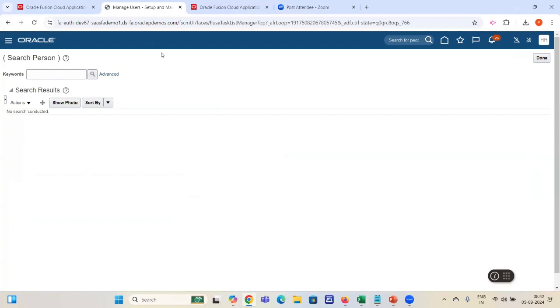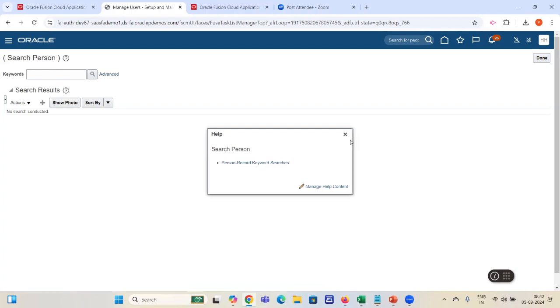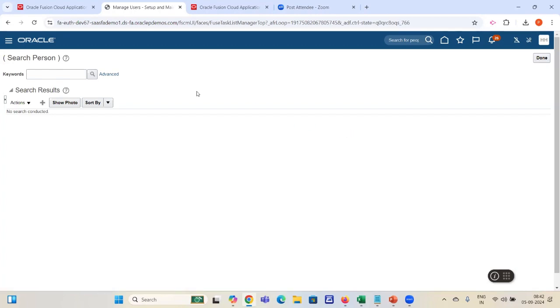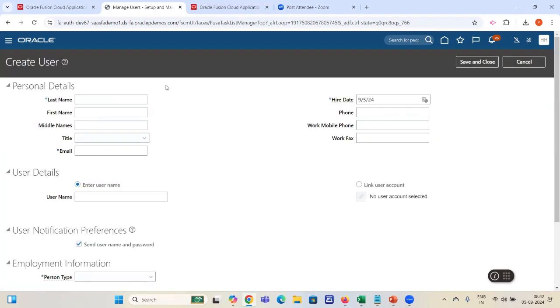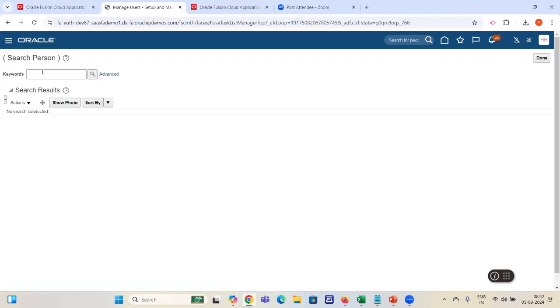Search person. Again, on most of the pages you'll have this question mark, which is nothing but the help icon. When you click on this, it ideally takes you to the documentation page. Okay. When you click on this, you'll get this pop-up and you can review the documentation. Okay. Now I click on this plus sign. Now, in case you know the username, if you want to search an existing user, you can just click on this keyword and you can search like this.